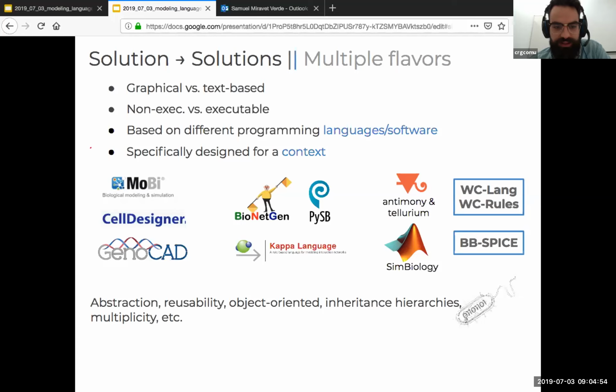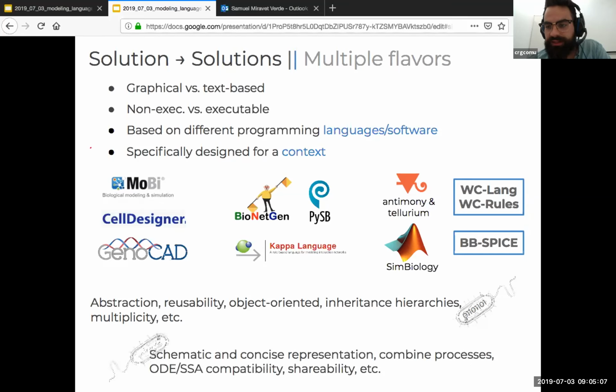So at the end, the goal is to take these concepts from engineering, software engineering, that are basically abstraction, reusability, object-oriented programming, inheritance, hierarchies, multiplicity, and extract interesting applications for the field of biology, like having a schematic and concise representation of the biology of our model, combine processes in a seamless manner, compatibility with all the stochastic simulations at the same time, share our models, etc.